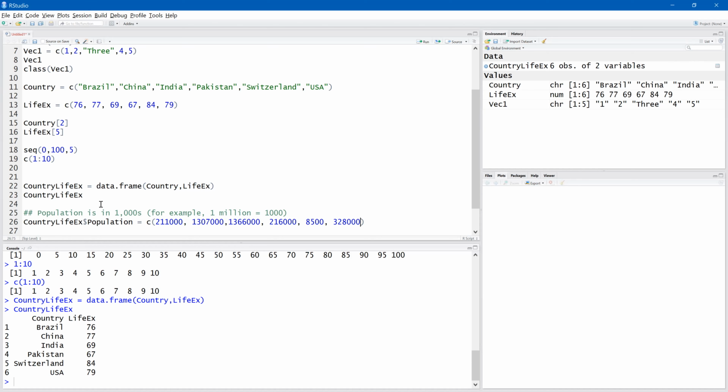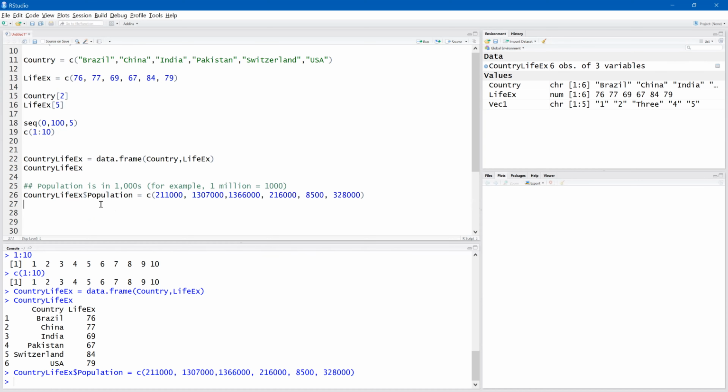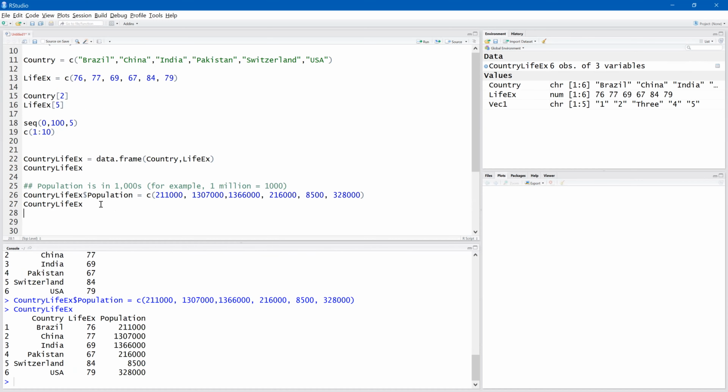And the USA, at least in 2018, was 328 million, so it's 328,000, right? Hundreds of thousands. That's the population, the entire population of the USA at the end of 2018, I believe, around 328 million people. So that is 328,000 thousands. Okay, so let's run that line. Now let's look again at country life expectancy, and now you have the population column as well inside this data frame.